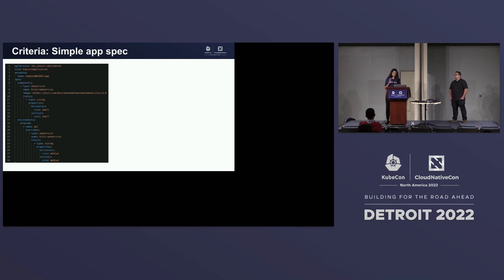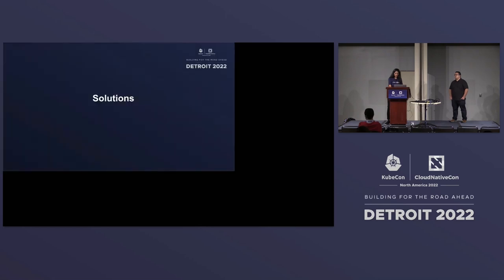To give a very high level overview, you would take a simplified application specification like as shown here in the black box, which has the intent of the developer saying, hey, this is the image that I want, and here is my sizing needs, both horizontal and vertical, and I had a way to override these traits depending on my environment. And we would be able to generate the Kubernetes resources. So that was the criteria. With that, I'm going to hand it over to Kevin to talk about the solutions.